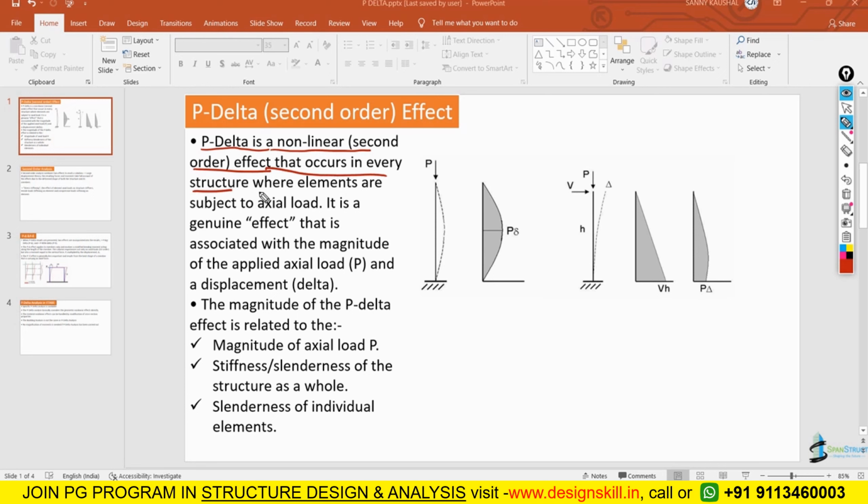Now read the next line here: that effect occurs in every structure. So the P delta effect will occur for every structure where the elements are subjected to axial load. Where there are elements like columns, when they are subjected to axial load, then P delta will occur. It is a genuine effect, meaning a real effect, and it is associated with the magnitude of the applied load, and the displacement, that is delta, that is caused.